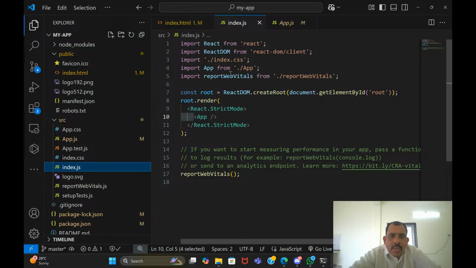If you get any error with this, you can comment line number 17 and line number 5. If you are getting any error with reportWebVitals, you can avoid it. If not, another method is to install it with npm install, and that error will be gone. It will be avoided from showing.